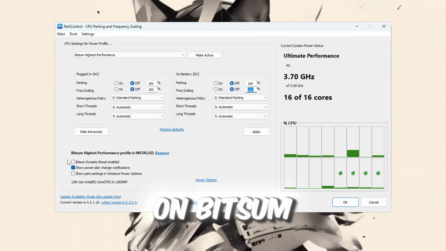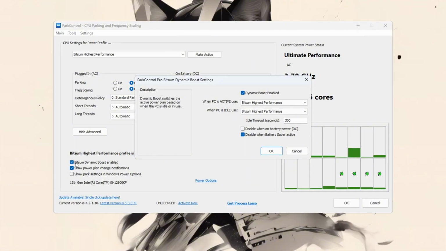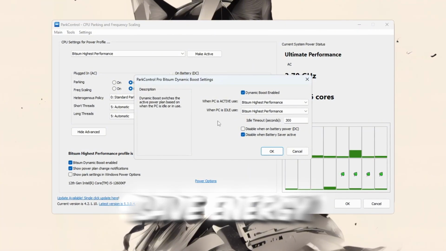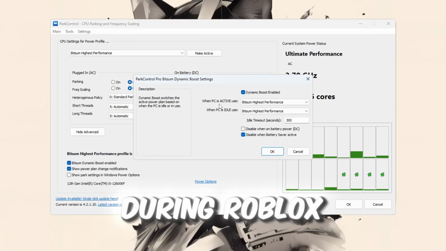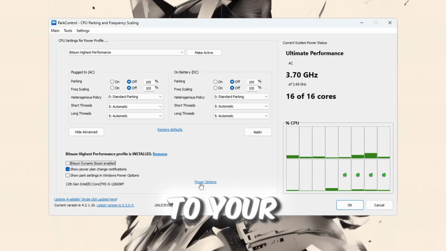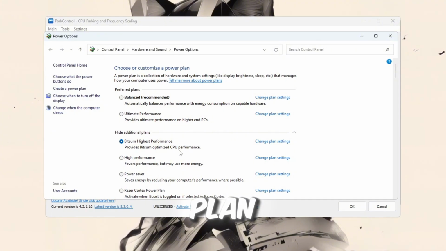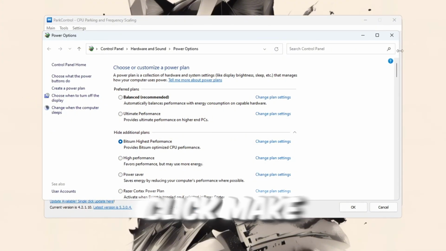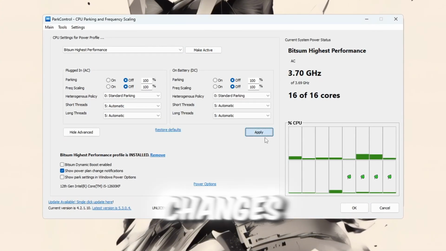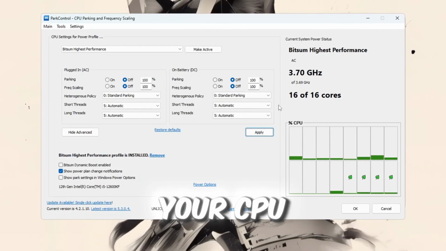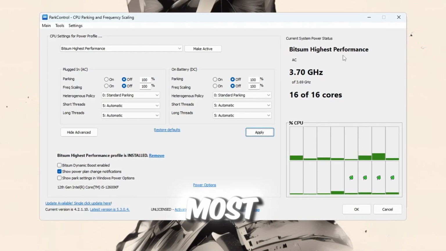Next, turn on Bitsum Dynamic Boost. This lets your CPU save energy when you're not gaming but go full power during Roblox gameplay. Then go to your Windows Power Options and set Bitsum Highest Performance as the active plan. Click Make Active, then hit Apply to lock in the changes. This helps your CPU deliver its full power when you need it most.